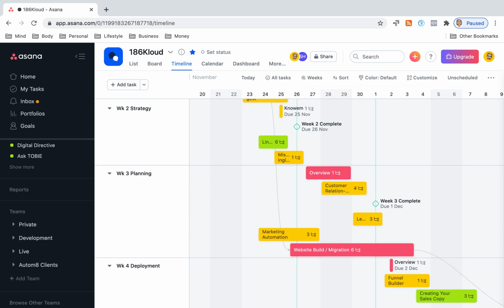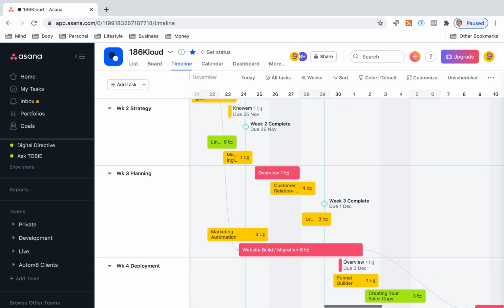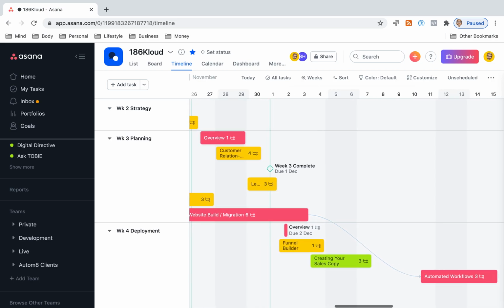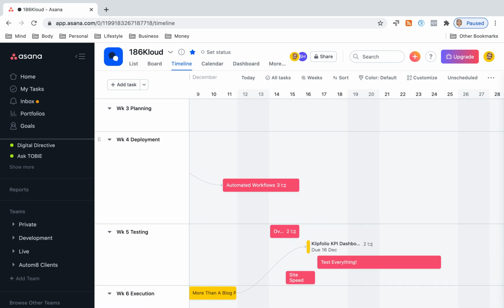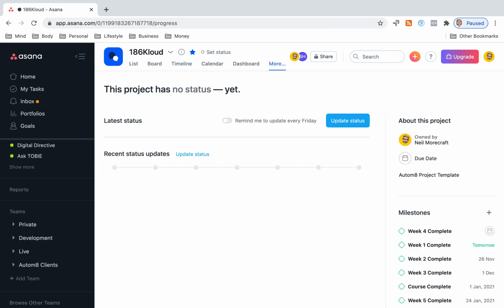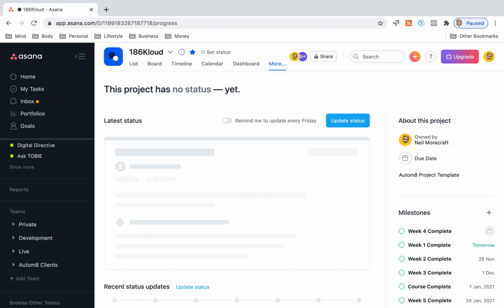But ultimately, if you're sharing this project with anybody else, whether that's a freelancer or anybody else in your team, they'll start to see exactly what's going on. And as I say, you can set status and reminders up here, in the status reminder, as to whether or not you want to just set reminders for this project on a weekly or a daily basis or whatever to let you know.